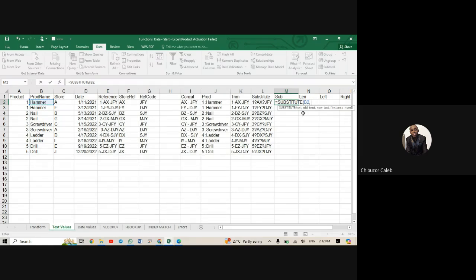So let's open bracket. Let's say nail. Please, Excel is very case sensitive, so make sure that the nail in the product name, that's column B, is exactly what you are putting there. So let's say we want to substitute nail, comma, we want to substitute nail with box of nail. Let's close the bracket.